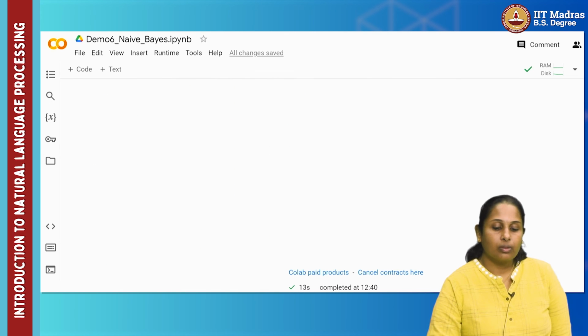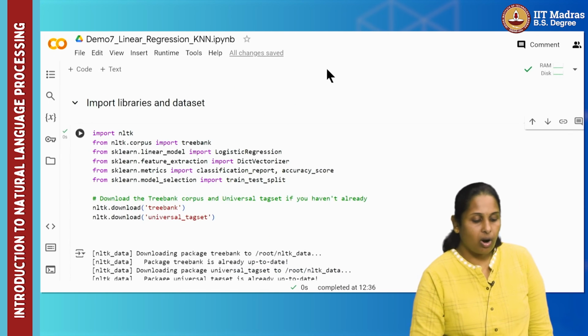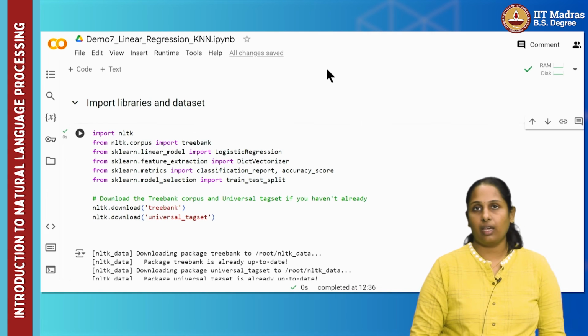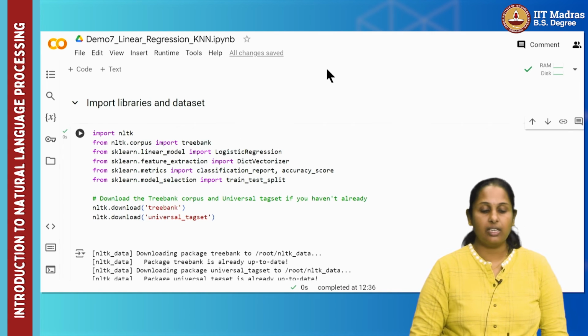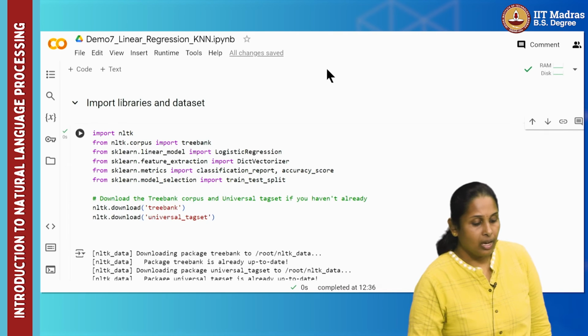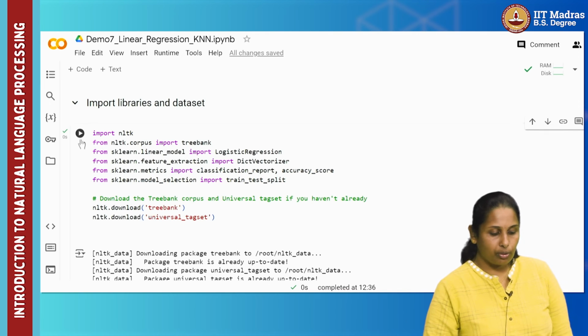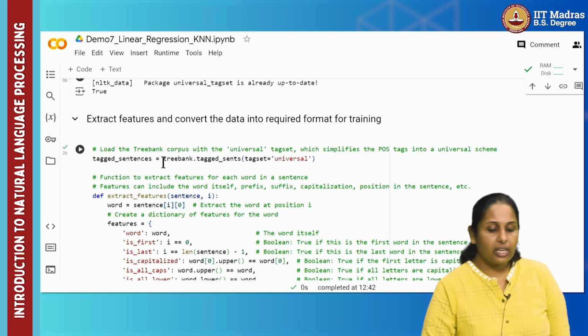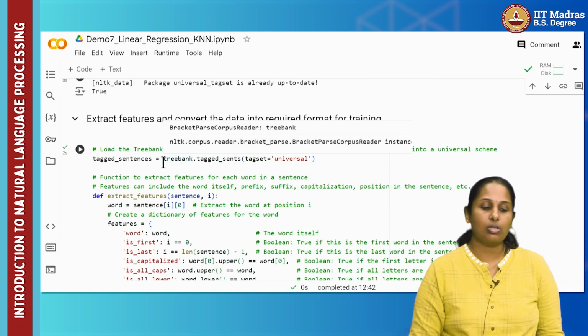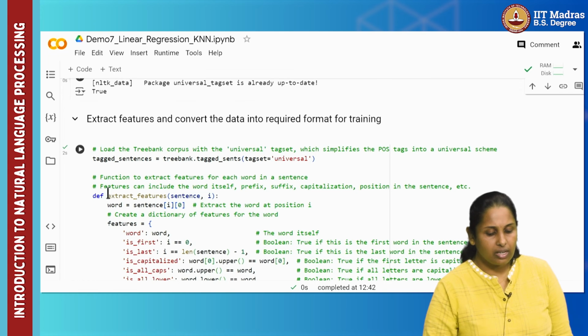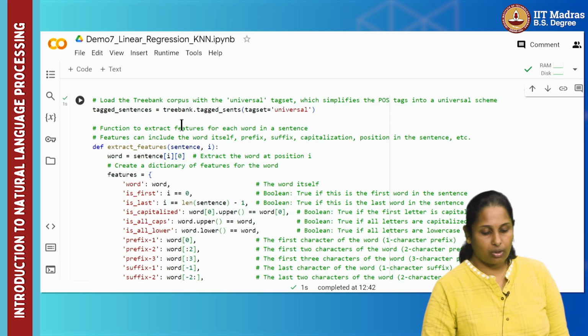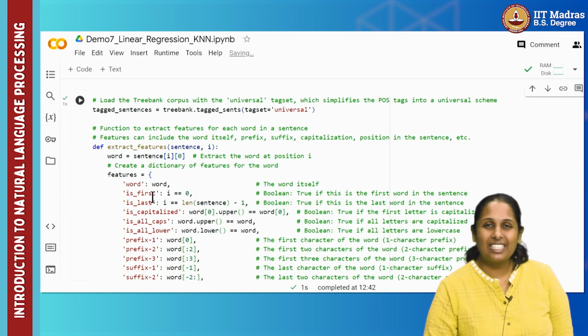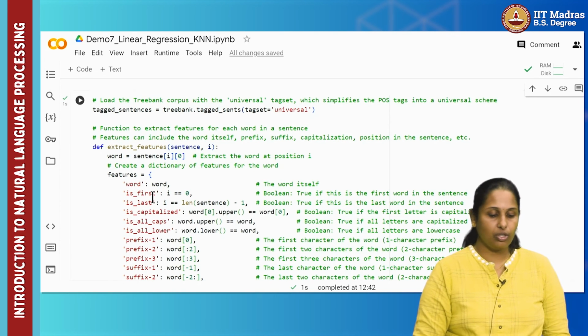Okay, now let's go to the code demo on how to use linear regression and k-nearest neighbors, or KNN, in building POS tagging. Similar to naive Bayes, we are again using the NLTK dataset and other libraries. Now we are downloading the Treebank and the universal tagset. The second important thing in linear regression is that we can again use a lot of features and convert the data into the required training format. So we are loading the Treebank with the universal tagset, and we are trying to extract functions, especially features, from the sentence.